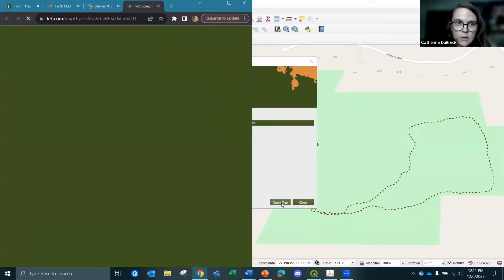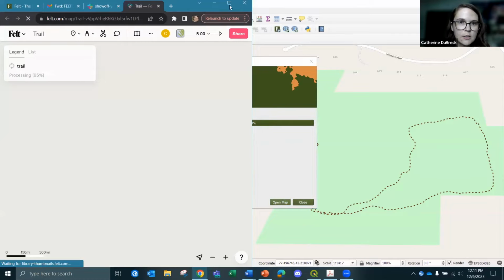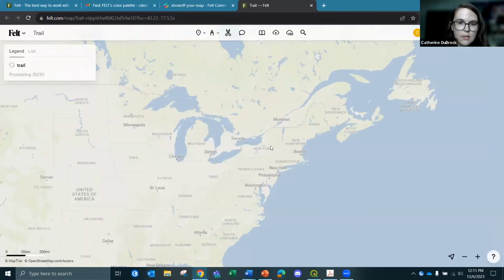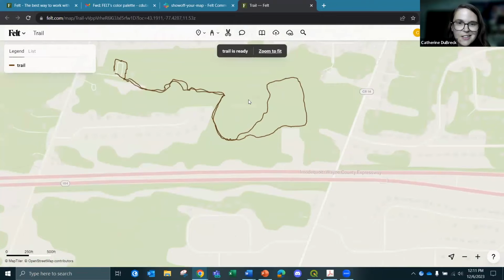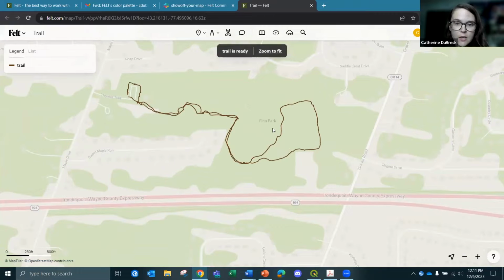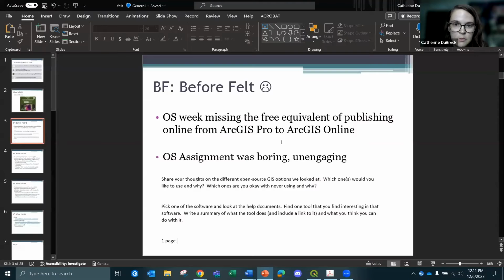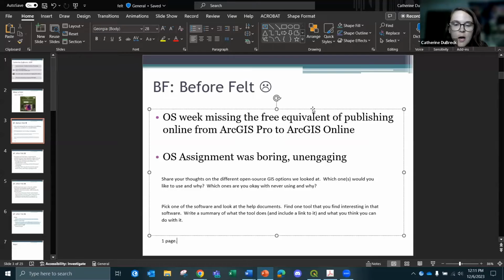It loaded, click open map, and you can see it's processing. I'll zoom in a little bit. And there it is. So this is one of the great things about Felt, I think, integration with QGIS. I really love this plugin, and I share that with the students. So even though we don't have QGIS on the lab computers, they can download it on their personal computer and mess around with this. So Felt helped accomplish that, sort of what I felt was missing.